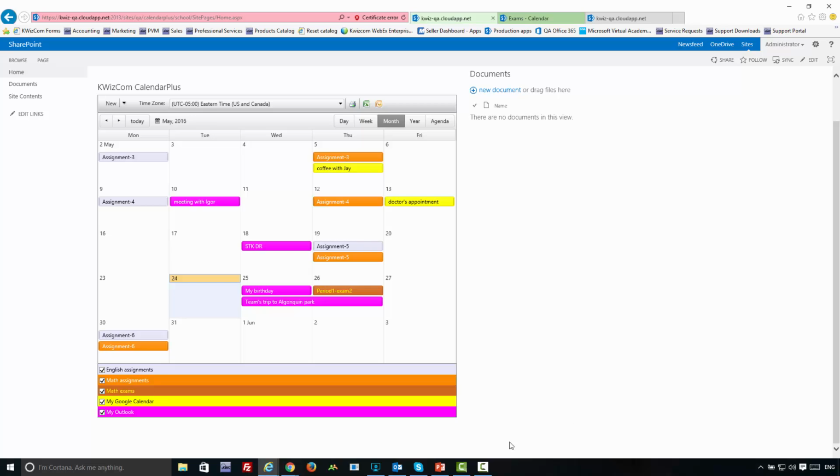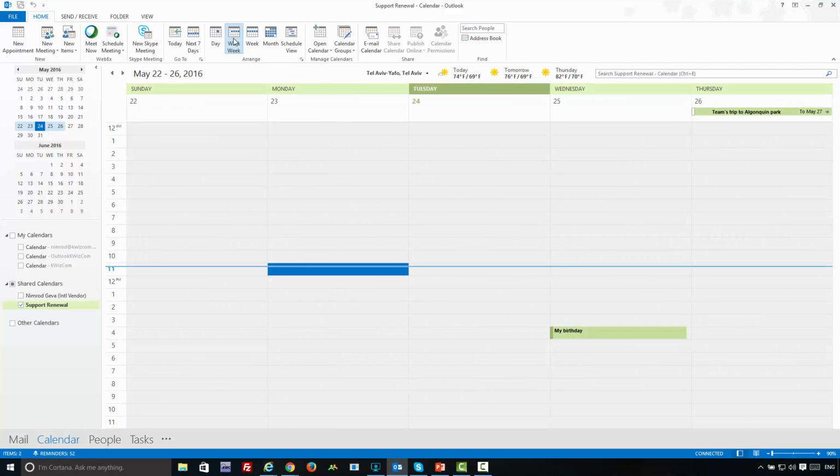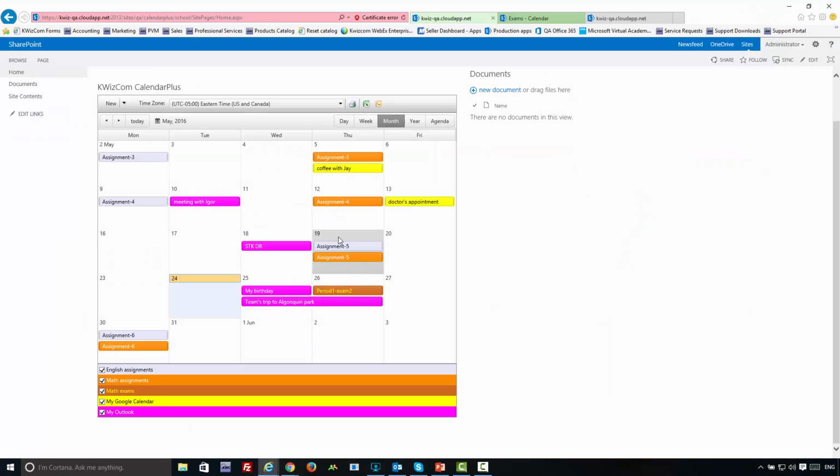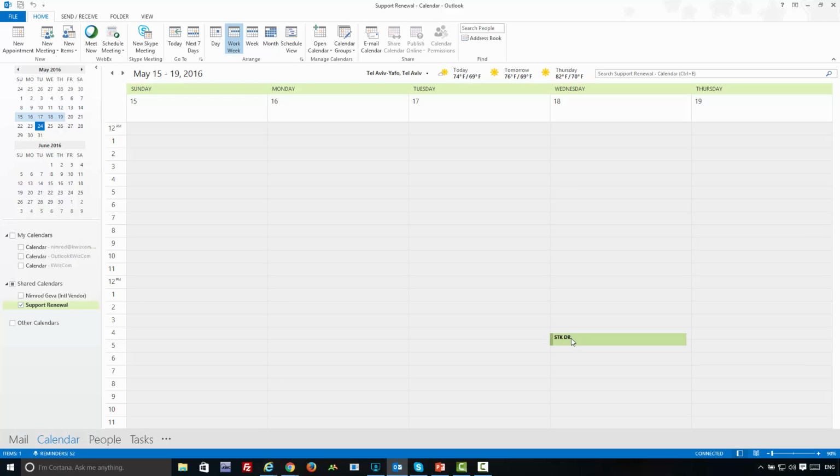Okay, let's just show you Outlook for a second. So the meeting is, let's switch to a weekly view maybe. And I see that we have on May, let's go here. On May 18, we have STKDR. Let's switch back 1 week. Okay, we have the STKDR. So we aggregate from my Outlook calendar.